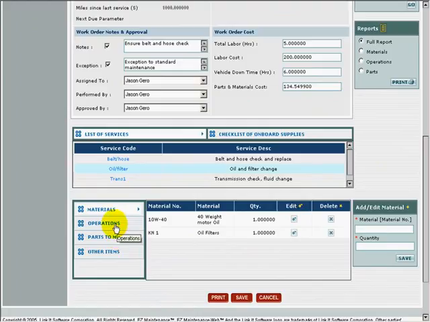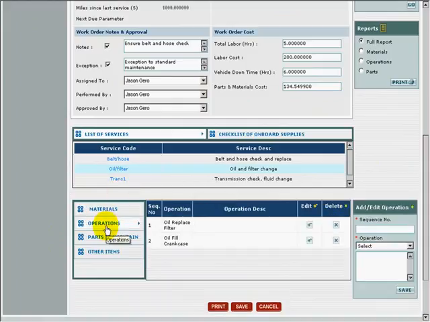You can also change the operations performed in the service. To do this, first look in the lower left corner of the screen for the box with four options: Materials, Operations, Parts to Maintain, and Other Items. Click on Operations.